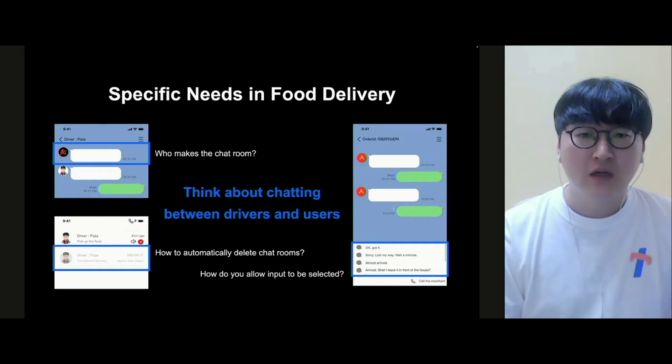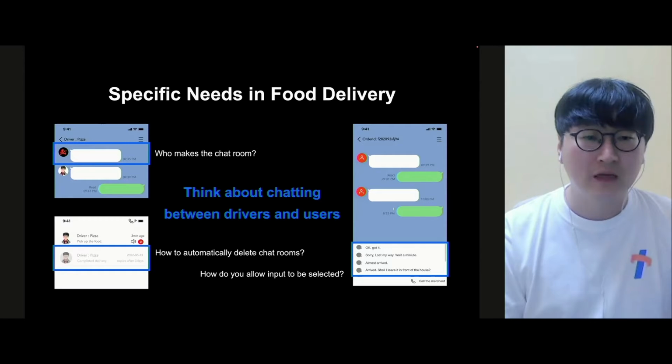The traditional chat we have in mind typically assumes you are chatting with somebody you know, like friends. But in the food delivery domain, the driver and user need to chat even though they don't know each other. And to set up the chat room, who does that? If it's the driver, the user information needs to be known by the driver. The driver also has to do something extra beyond the food delivery, because setting up the chat is another burden.